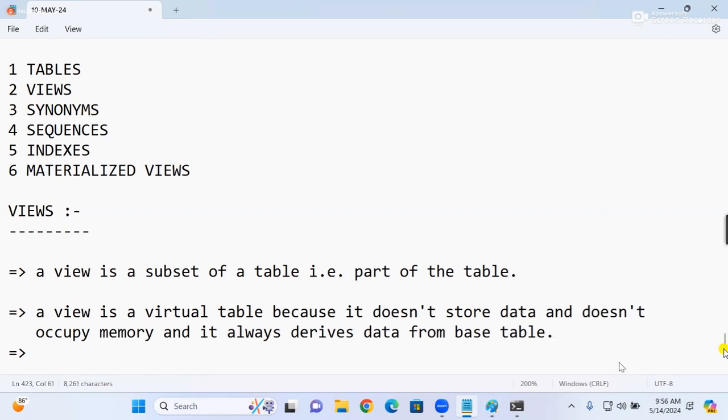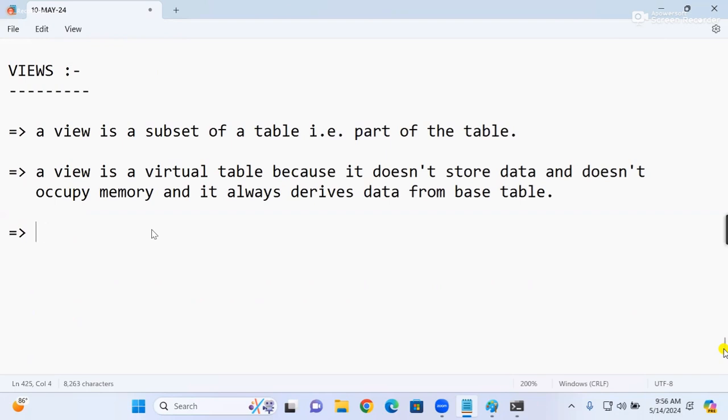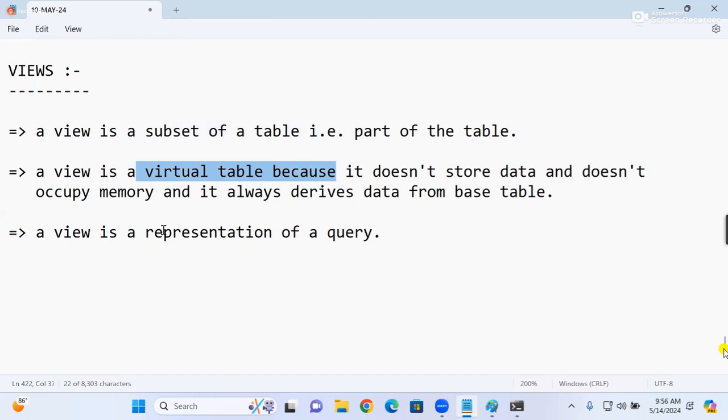Then another one. A view is a representation of a query. So these are the definitions you can give for what is a view. It is a part of the table, it is a virtual table, and it is a representation of a query. That means a view always represents a query. We'll discuss all these points, so you'll understand why it is a subset, why it is virtual, and why it represents a query.